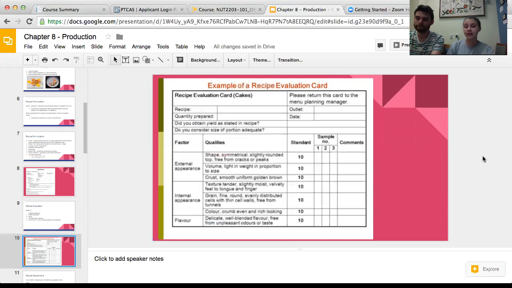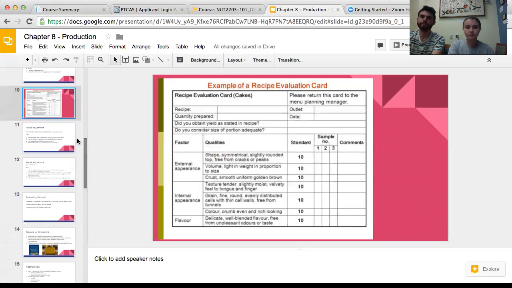As you can see, the factors that they're looking for, internal, external, appearance, and flavor, are on the left-hand side. The recipe would be written at the top, and then it has the different sample numbers. And then this one also has comments. You can say, this was really great, we should definitely make this, or sample number 2 didn't turn out quite right, just so you know, for future reference.